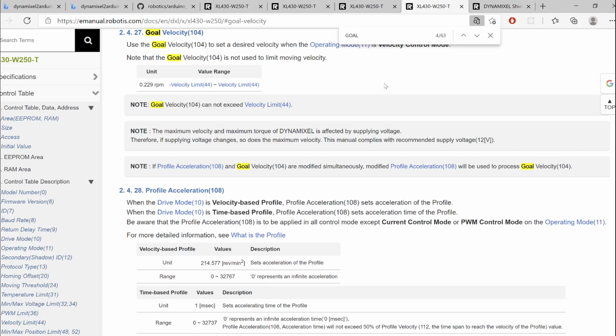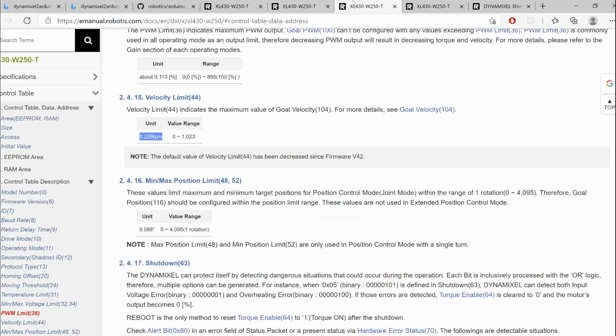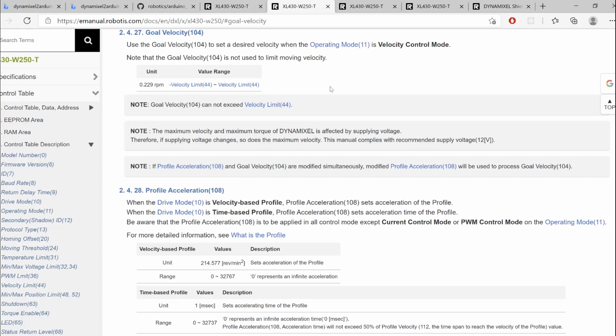So give it a try and feel free to leave a comment. Maybe there is another way to change the velocity during position mode. As far as I can tell, there is no need to turn off the torque while we are changing the velocity for the servo motor.